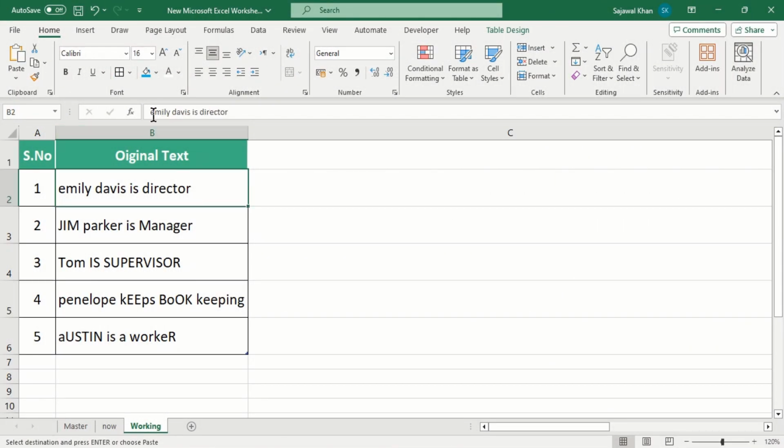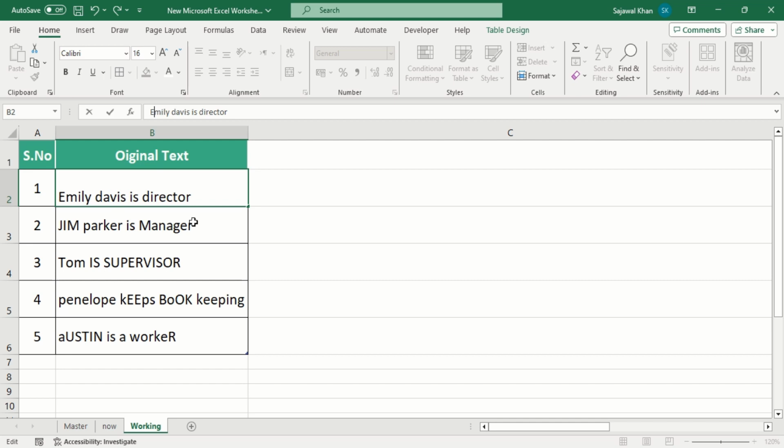In Microsoft Excel, when working with text data, a common task is to make the cell data consistent by capitalizing the first letter of the first word and making the rest lowercase.